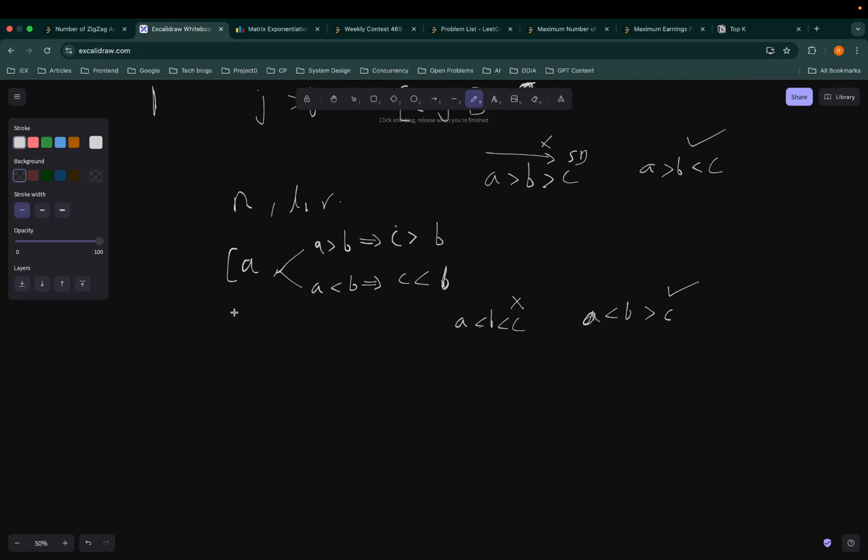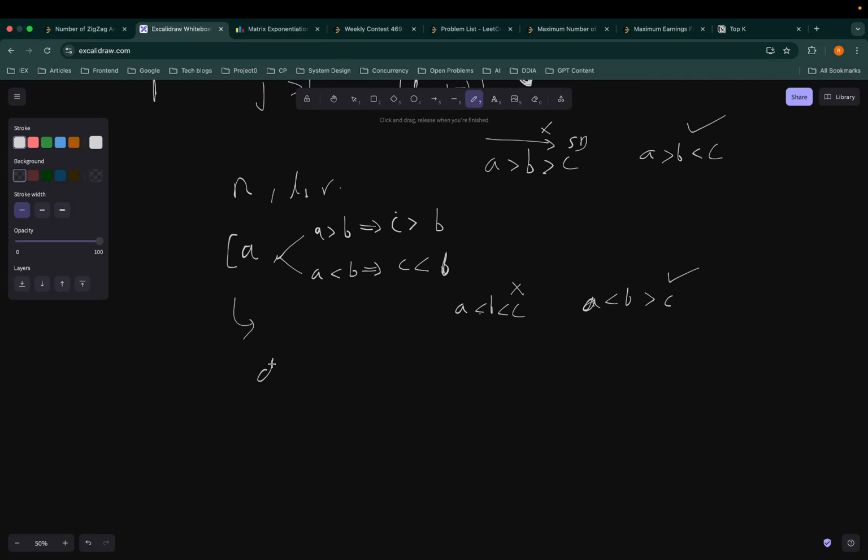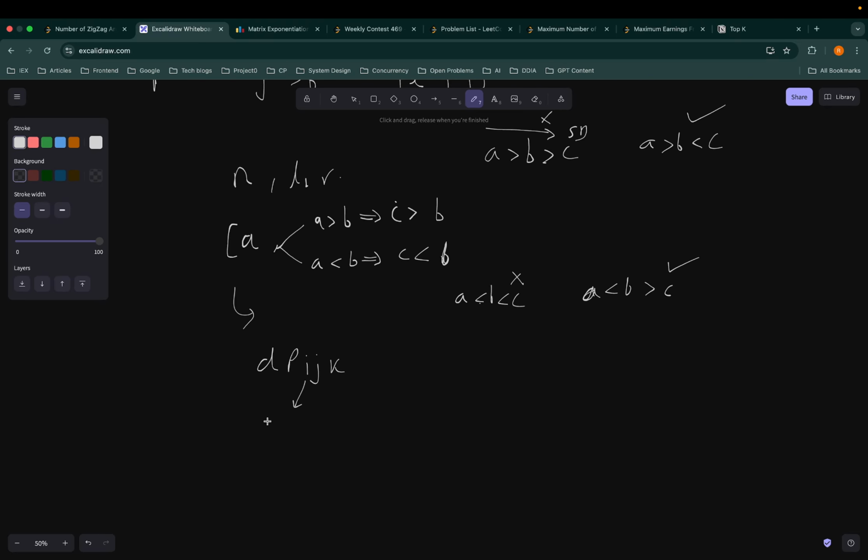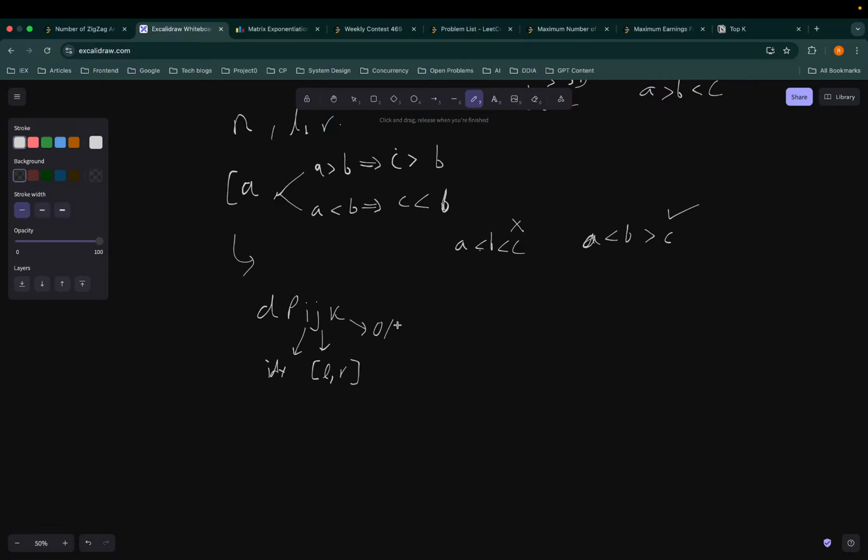So from here you can define a dp. You've got only three states to define: dp of i, j, and k. I is the current index, j is the value that your current index can take, which is in the range of L to R, and k is whether my previous value is 0 or 1. So it's basically 0 or 1.